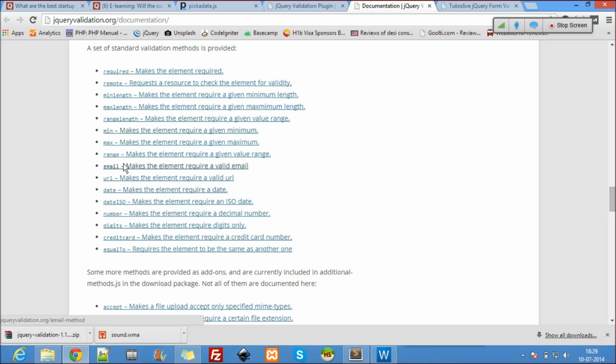And then you have email, we have just seen, and you have URL too. Suppose you are taking their Facebook IDs or their LinkedIn profiles, that's URL. And date, number, digits, credit card, equal to. Okay, I'll show equal to. You see this password and confirm password thing, right? You type password and again confirm password, both should be equal, right?